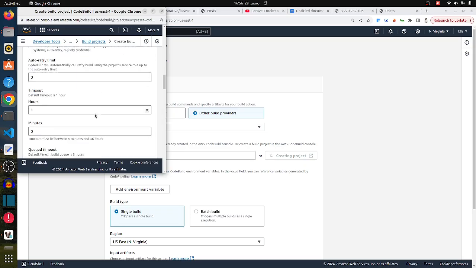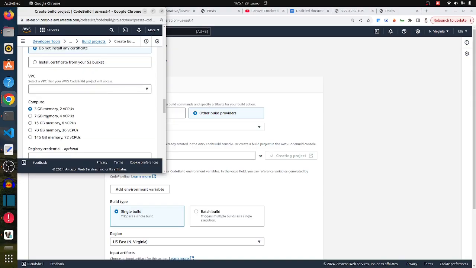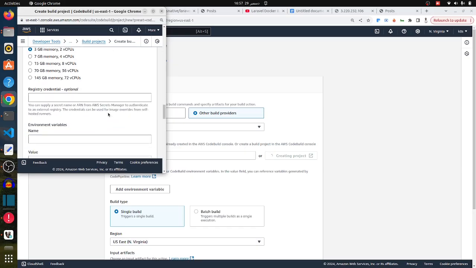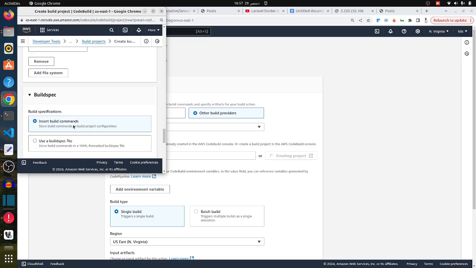Additional requirement, that is fine. No need to change anything. That is fine. And it is asking, do we want to place our CodeBuild EC2 instance inside a VPC? I don't require that as of now, because it just needs to create an image and push it to ECR. That is fine. So the minimum required is 3 GB memory and 2 vCPU. That is fine. And we don't need to put anything in here.